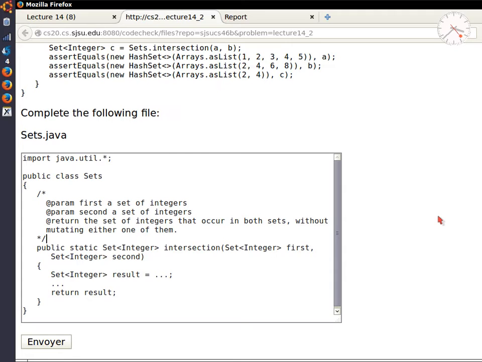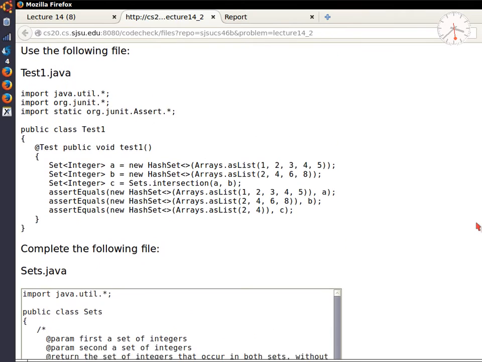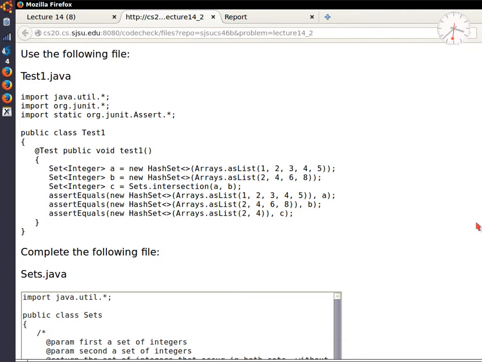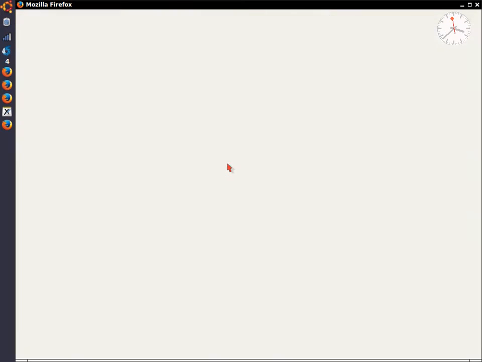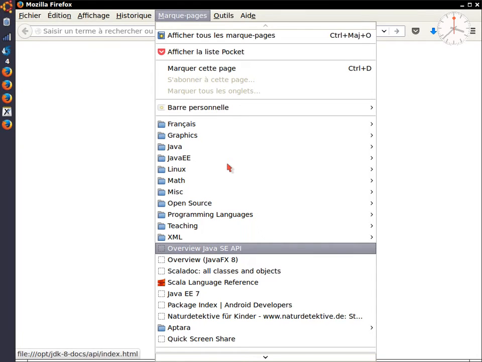And there is this thing that says, what is the laziest, simplest way that you can do that? Right, that's what it says here. So, can you do it with one or two for each loops? Can you do it with iterators? Is there some nifty method or maybe a combination thereof from the set interface? So it would be really helpful if you pulled up the set interface really quickly.